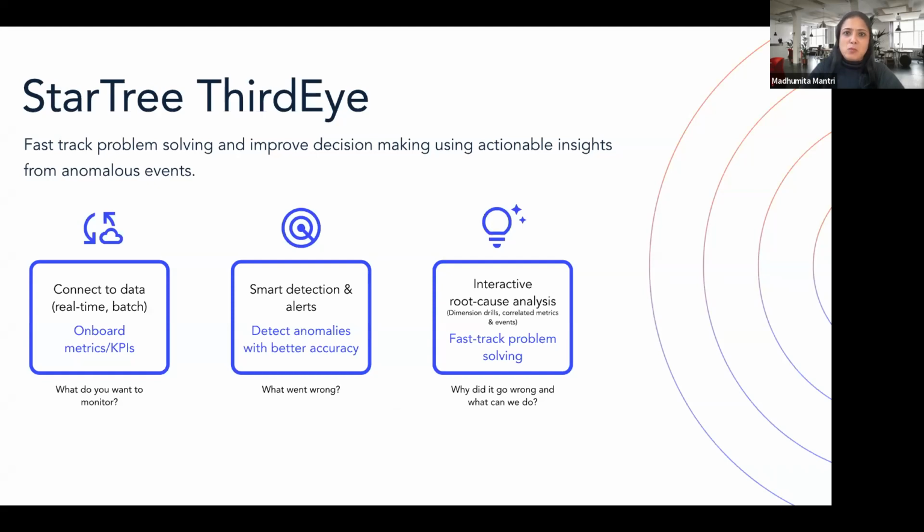The third part is, once you detect what went wrong, what is important for you to understand is why it is going wrong, because most of the time it doesn't end there, like what went wrong, so what? So most of the time, as an analyst, you are answering a lot of your stakeholders on why something went wrong, and you know how difficult it is. You have to go to different places and try to find the root cause. With Third Eye, what it does is it makes it super easy for you to consume with an interactive root cause analysis.